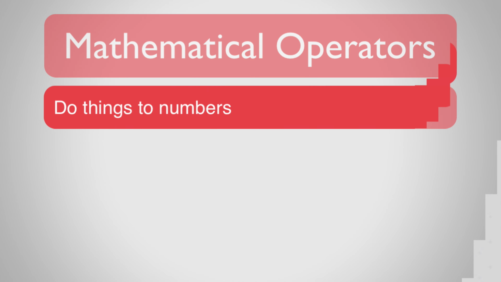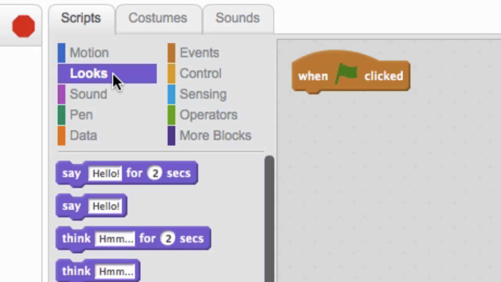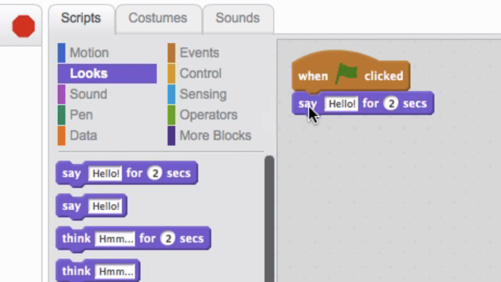Let's get started by dragging and dropping a when green flag is clicked block into my programming area. I want to get my cat to say the answer to a number that is doubled. Since this is to do with the way the cat looks, I will find this under the Looks menu. Let's drag and drop the Say block into position. So what do I want my cat to say? Well, I'd like him to double a number and then say the answer.